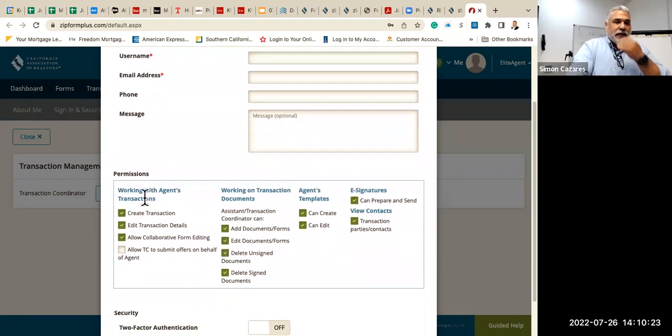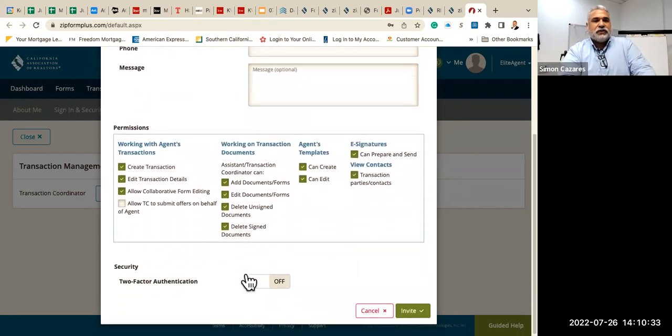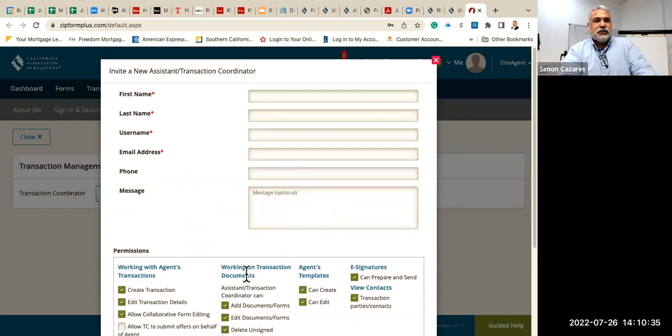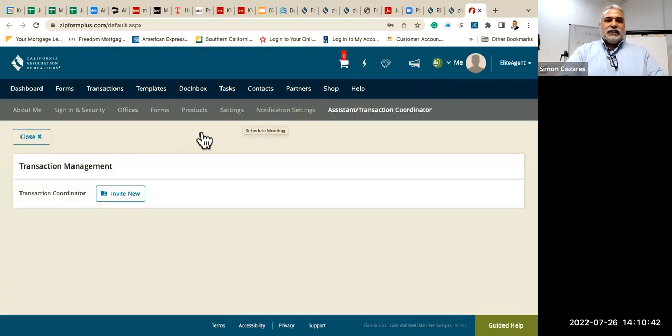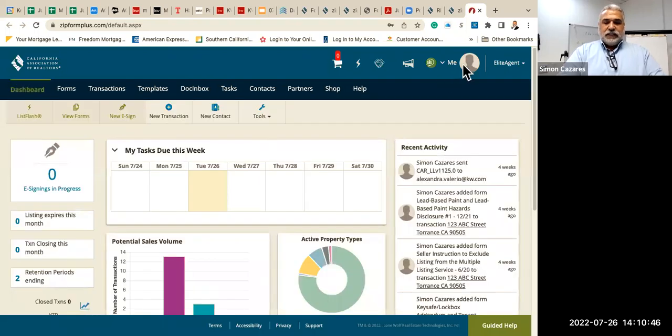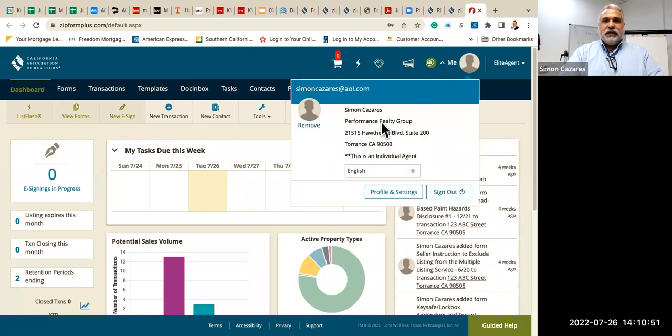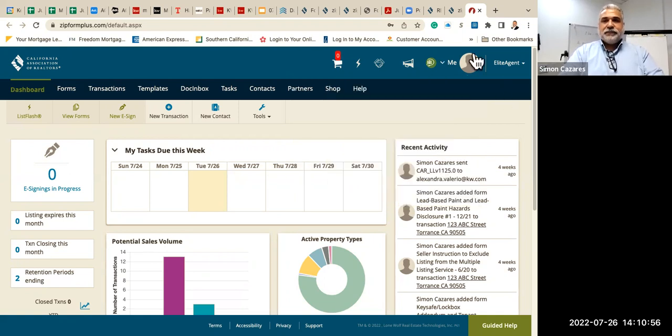And then you can give permission. You can create transactions, edit transaction details. So you can take or add anything that you want your TC to be able to do as part of your file. Okay. Any questions regarding profiles and settings? Okay, that's up here. You just go to profiles and settings, and that'll take you where you need to be.